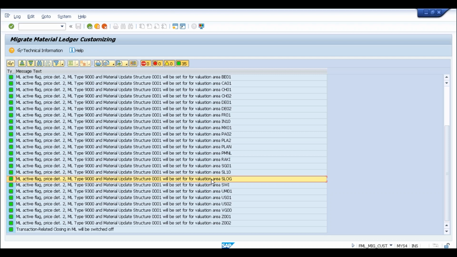Now, this is only for the valuation areas where material ledger was not active till now. For example, I have a plant SL10 which was already available in ECC and material ledger was already active. In that case, it will not take the default information. For example, in ECC, if material ledger was flagged on, let's say price determination indicator was 3 or the material ledger type was something starting with Z, it will not take the default in that case. It will go and see whatever was available, and that will be available in the new system also. So the default values will be taken only if the material ledger was not active in ECC.